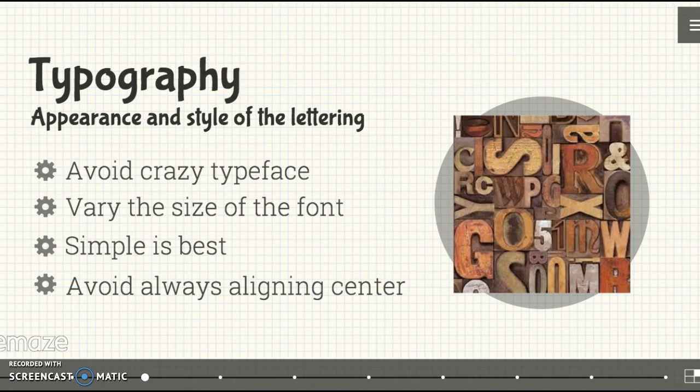Typography is the appearance and style of the lettering and text. There are some things to think about. Avoid crazy typeface. There are some fonts that may seem unprofessional or not be taken seriously.